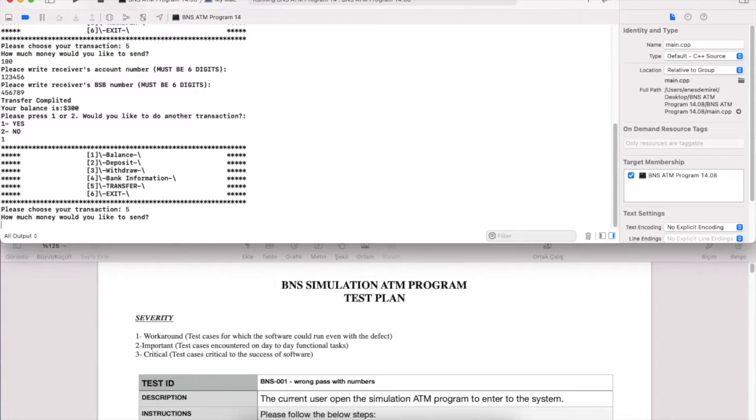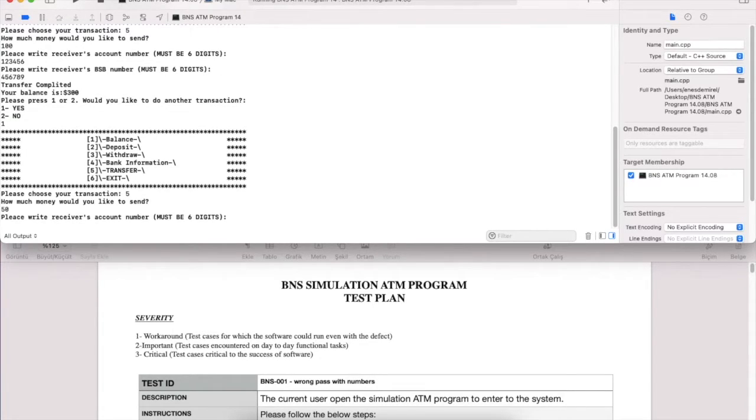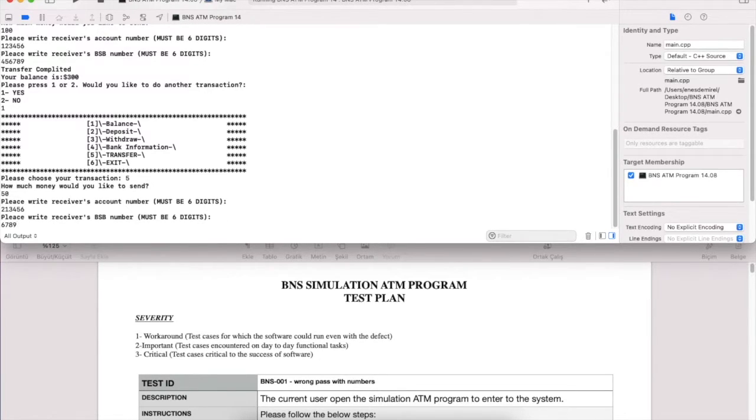Now we are going to try to put digits different than 1 and 2 for the first 2 digits. So we are going to say $50. We are going to say let's do 2 and 1, and 6 digits for the BSB number as well.